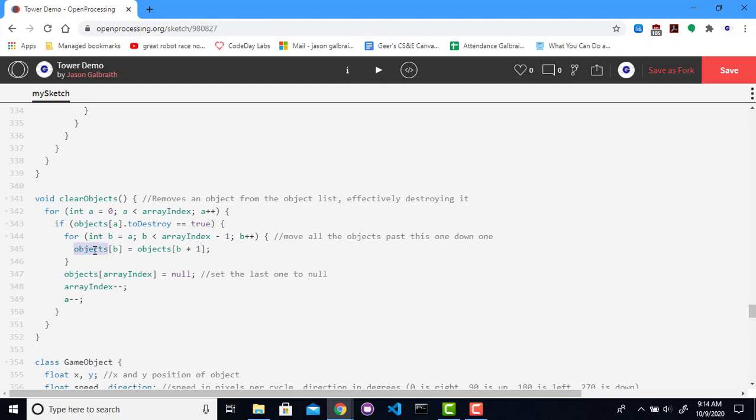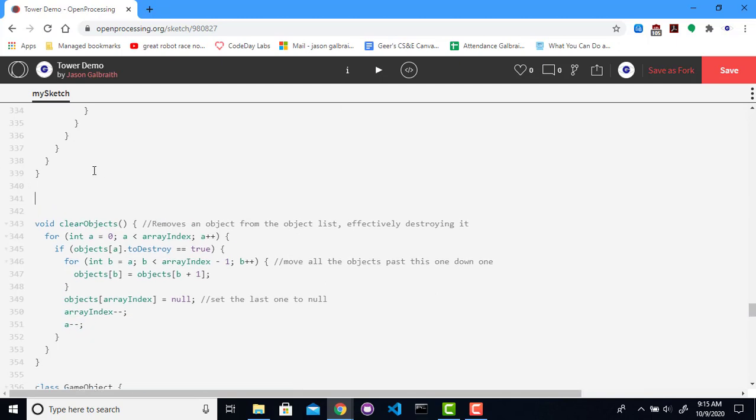If we find one, we move all of the objects after it one down. It's basically like shuffling down the list and moving everything one space forward from that point. Then at the very end, I set that last one to null, subtract one from the index, and check again, because it's possible that I might have two in a row that are to be deleted. So clear enemy is going to be very similar to that. Let's use this idea as a template.